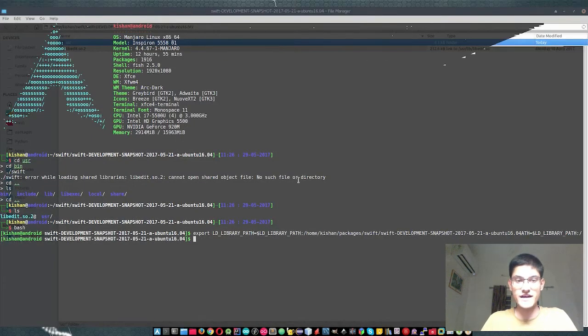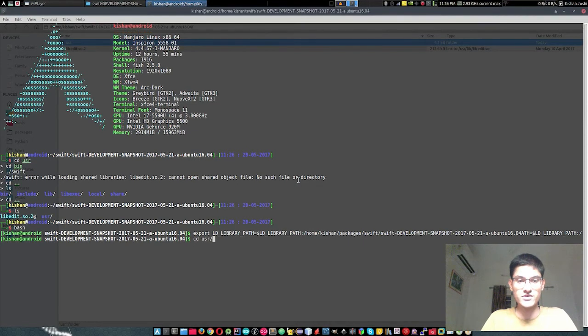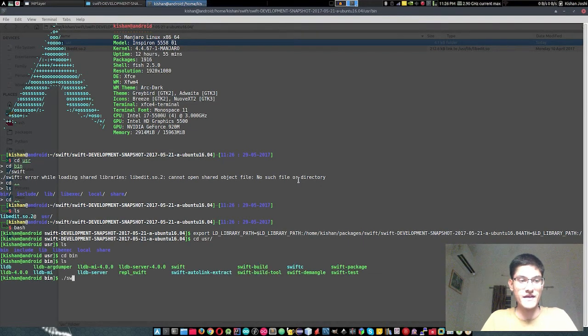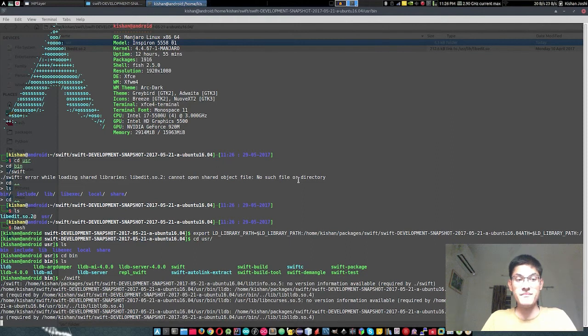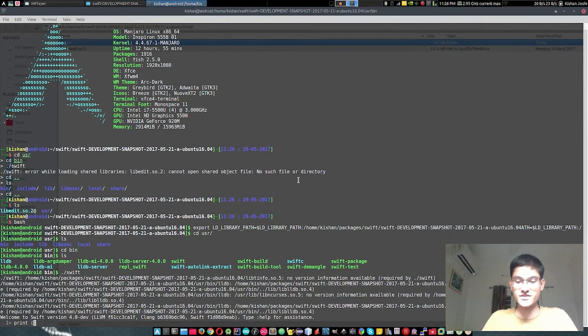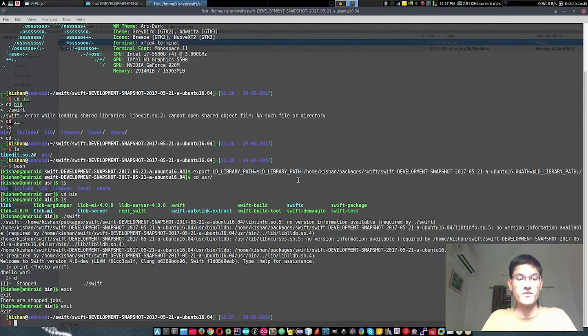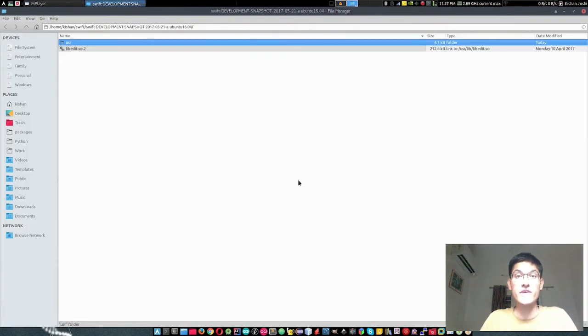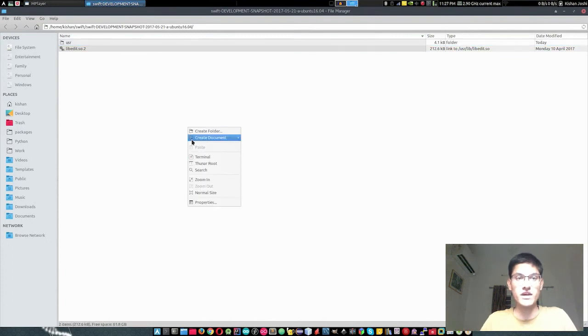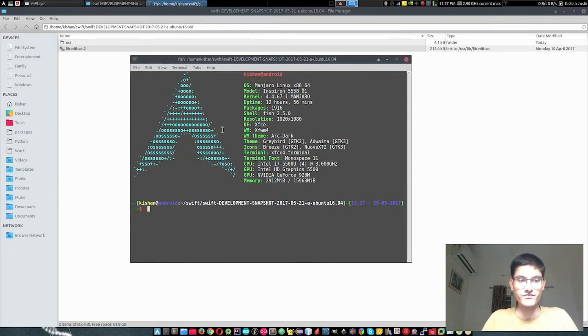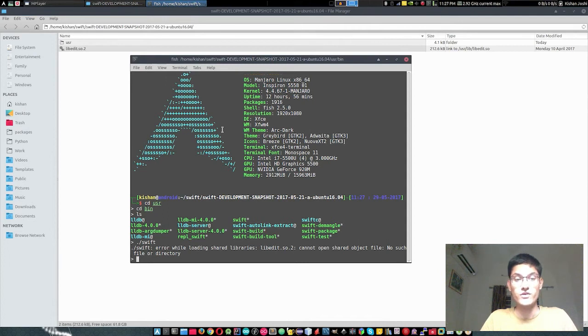Okay, so you have to just enter and then again cd user, then cd bin, and then run, and bam, it's running again. Let's check it. So okay, it is working right now. So you have to set that variable every time. Okay, so again we are setting that variable. Now it's not running. So you have to set that variable every time.